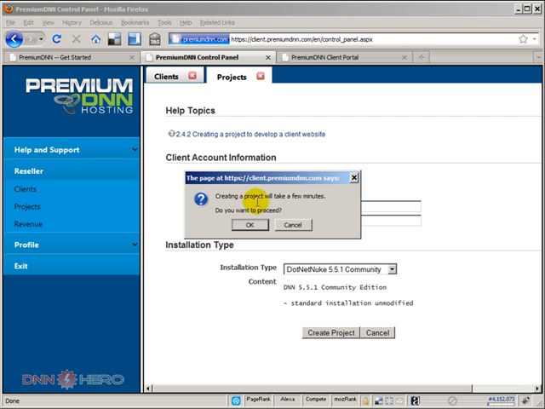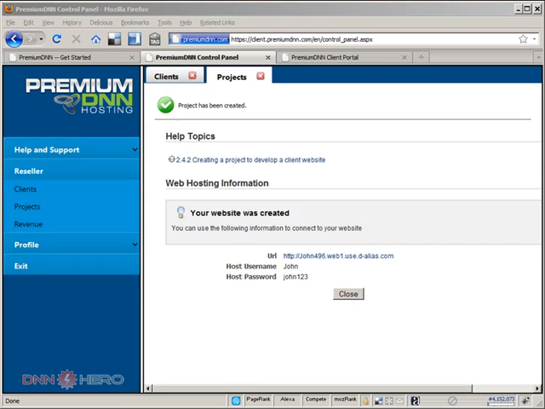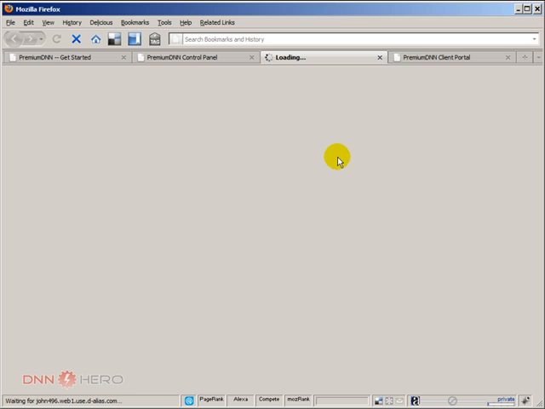Create a project will take a few minutes. Do you want to proceed? Okay. Okay, now it's created. It did take a bit of time, about 2 minutes to get it all set up. But now this page came up and I will be able to access the new development site from this URL. And here's the username for the host and the password. So I'm going to click there just to have a look.